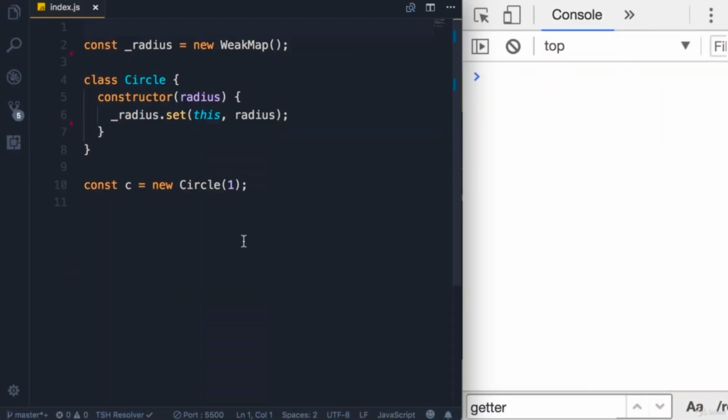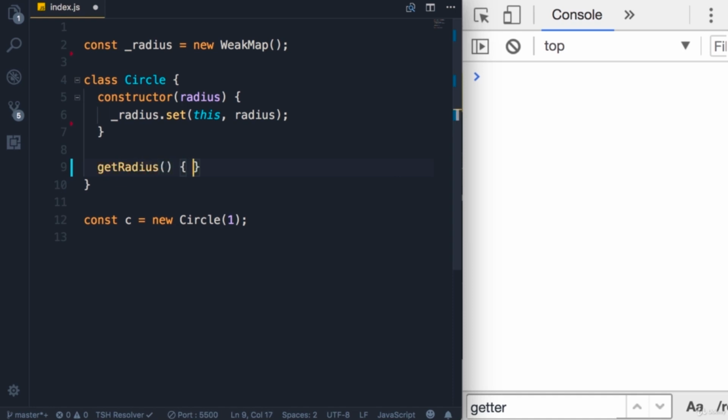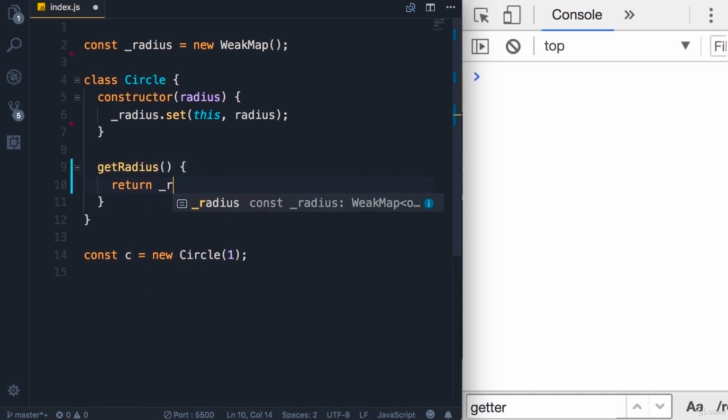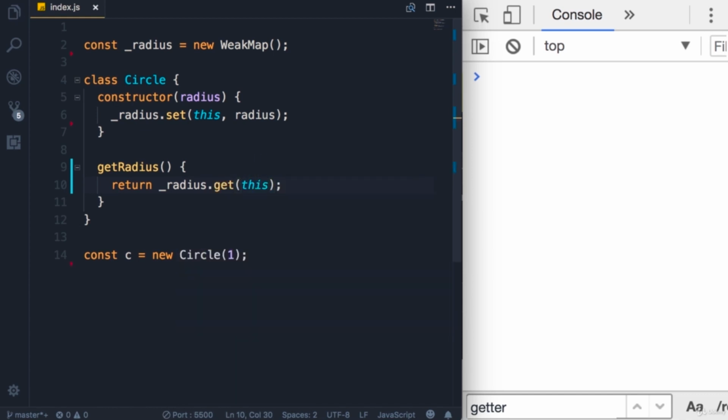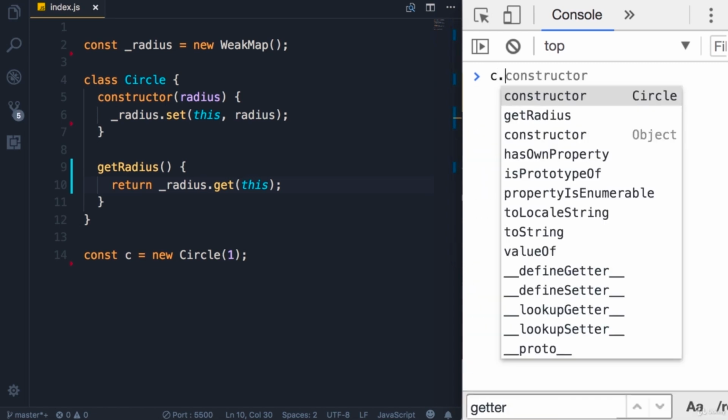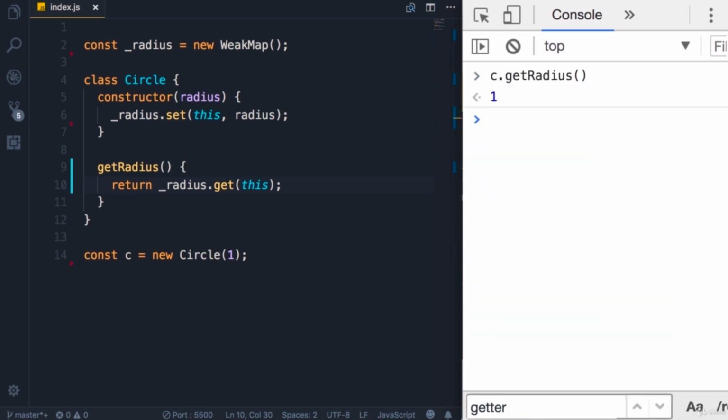So I've simplified the example from the last lecture. Here we only have one private property, that is the radius property. Now, earlier in the course, I talked about getters and setters. So here we have defined a private property, but maybe we want to read this value from the outside. Perhaps we don't want to set it, we just want to read it. One way is to define a method like getRadius, and here we return _radius.get, we pass this as the key, and then in the console we can call c.getRadius to read that value.